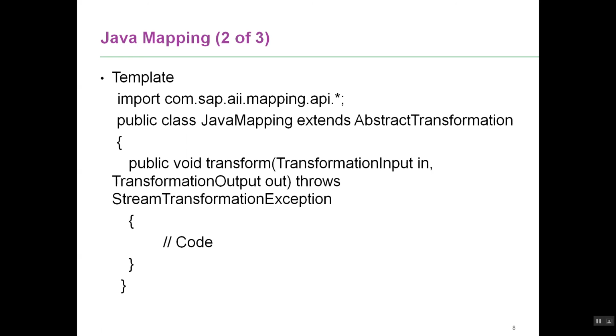This is the package that it would contain. Now this package, your Java class typically mandatorily needs to extend this abstract transformation interface, and when it extends this abstract transformation interface, it needs to mandatorily implement the method called transform, which has two parameters in it. One is an input parameter and one is an output parameter, and within which you write your code.